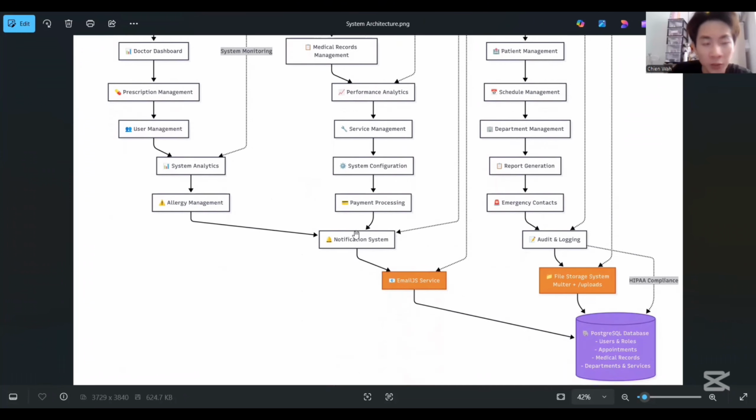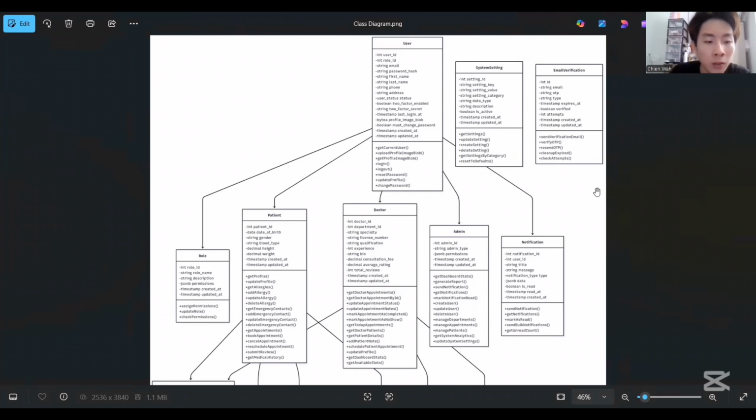The notifications are powered by EmailJS, allowing us to send email confirmations and reminders efficiently. All application data is stored in the PostgreSQL database with tables and schema that fully match our implementation, covering users, appointments, departments, and system configurations. To protect sensitive medical information, the system enforces rate limiting, error handling, and role-based access control throughout the architecture. Now I will explain the class diagram.